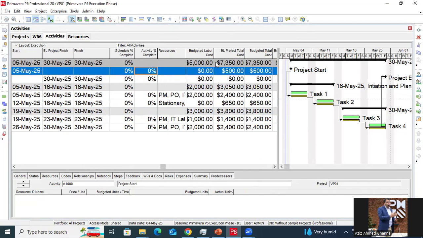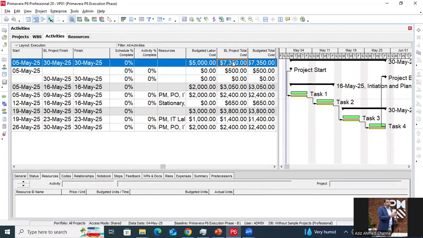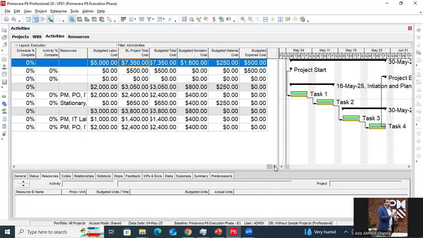And you can see here the cost related columns like budgeted labor cost, that's the planned cost, budgeted total cost, this is baseline project total cost and budgeted total cost, material cost, and budgeted expense cost. So please note down that the budgeted total cost is the sum of budgeted labor cost, budgeted non-labor cost, material cost, and budgeted expense cost. So these four columns will be added into the budgeted total cost.